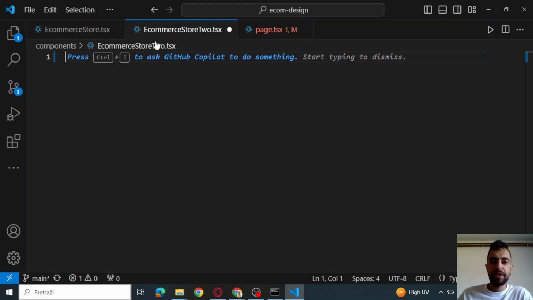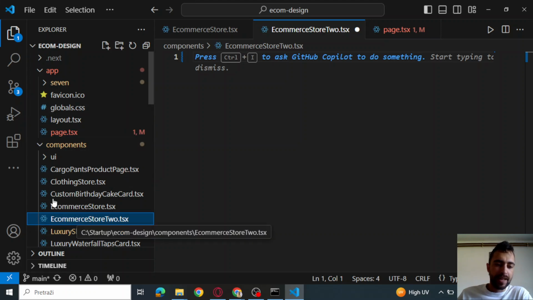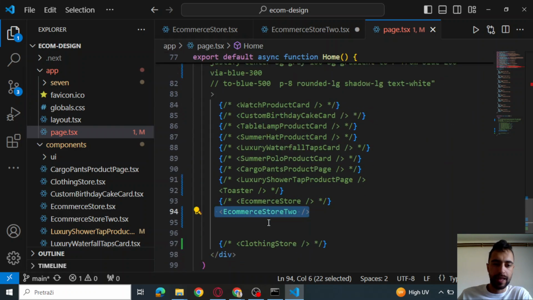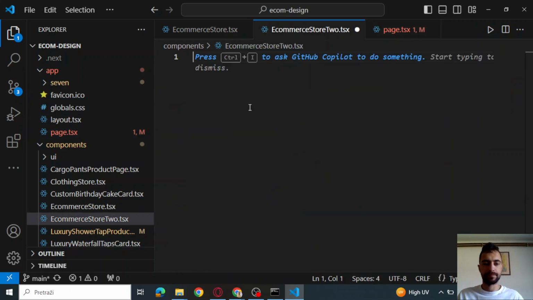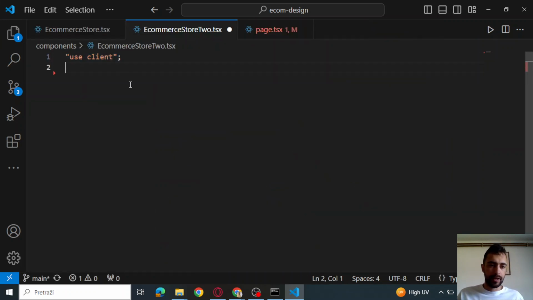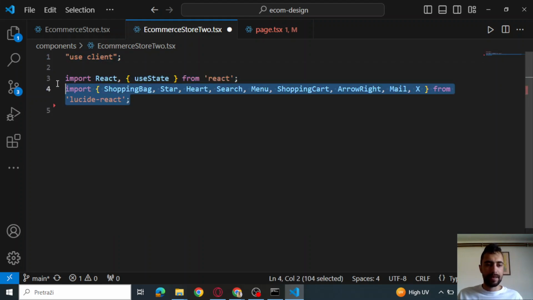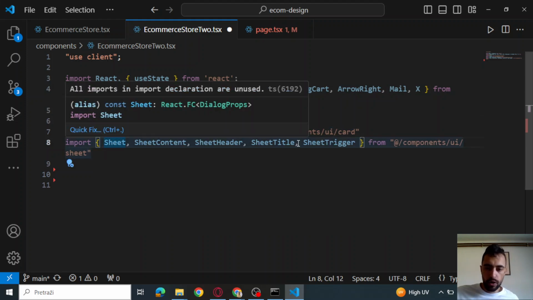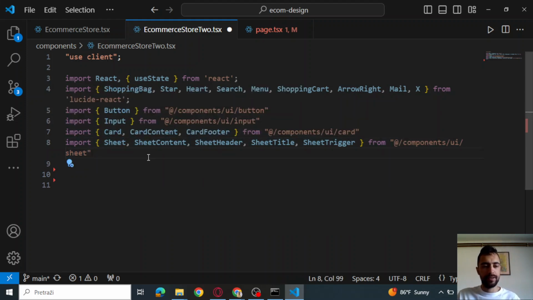So I will put everything, the whole store, into this one component, e-commerce store 2. You can find this code in my GitHub, and other components are for different tutorials. I just put this component here in the home page div, and that's all we have. So, use client and some imports. These are Lucide React, and then imports of button, input, card, and sheet, all from ShadCN.